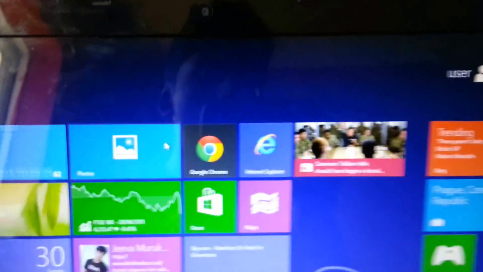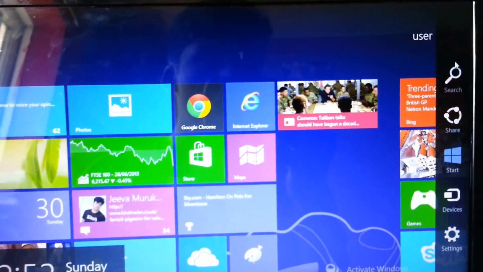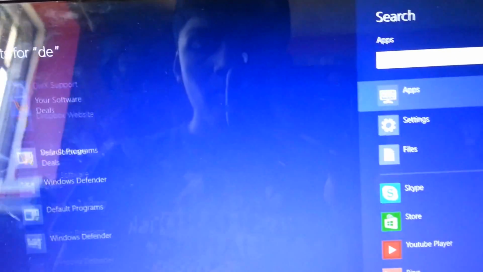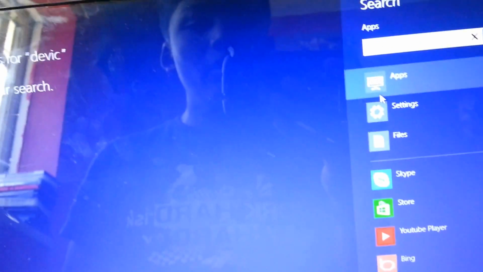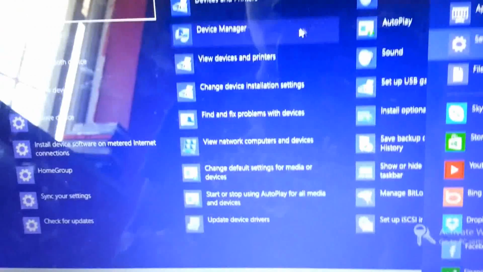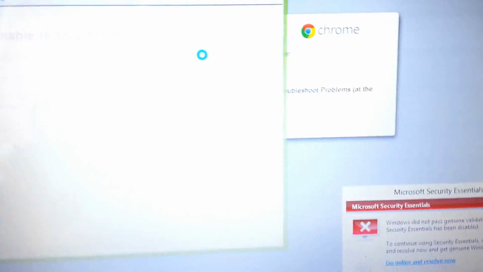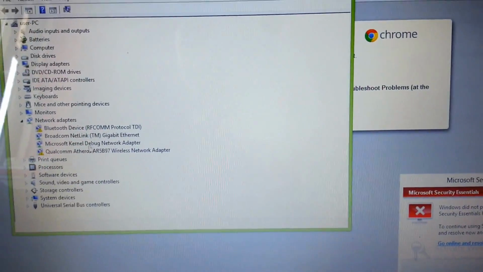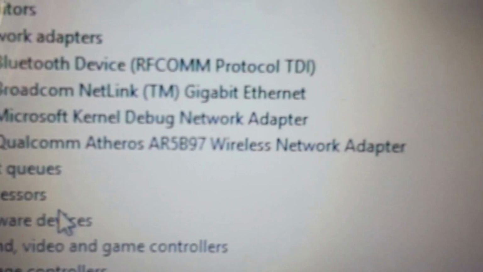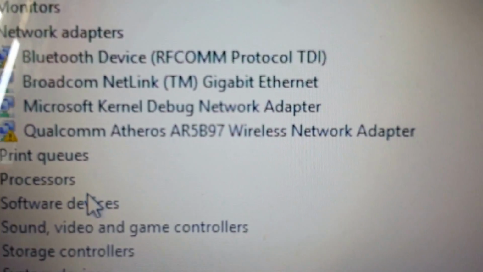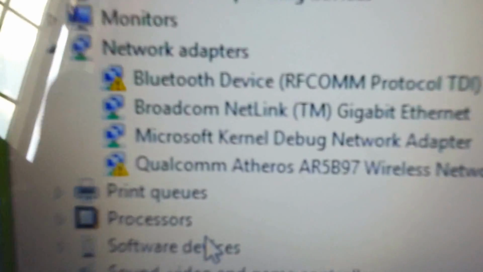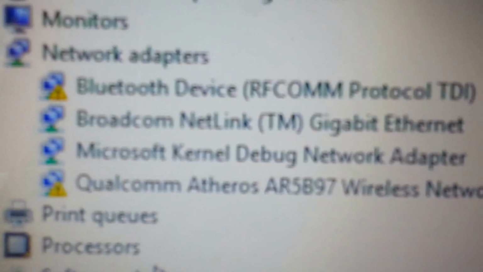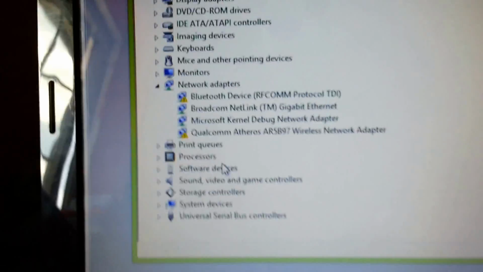So what you have to do now is go to search and type device manager. As soon as you type DEVI, then click settings and click device manager. Now, as you can see, my Qualcomm Atheros AR5 etc. wireless network adapter has a small triangle right there. That means there's something wrong with it.